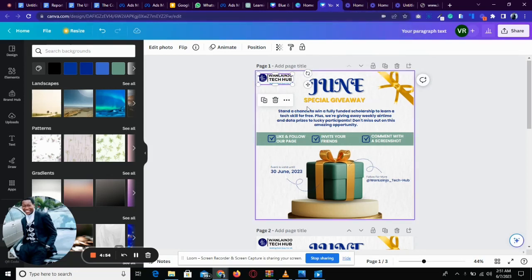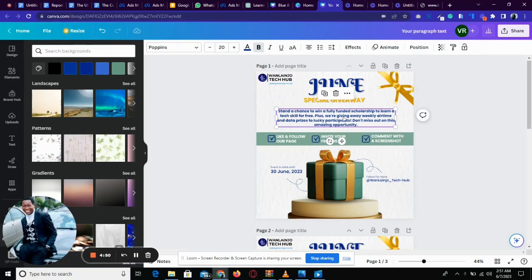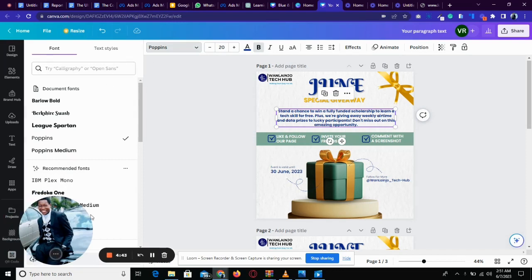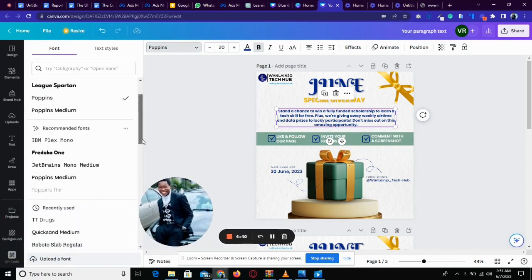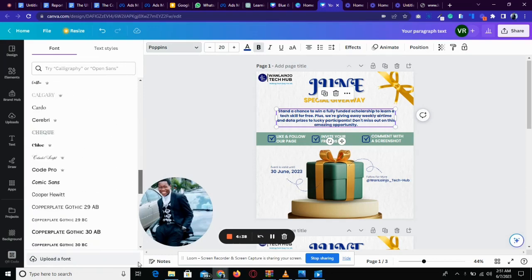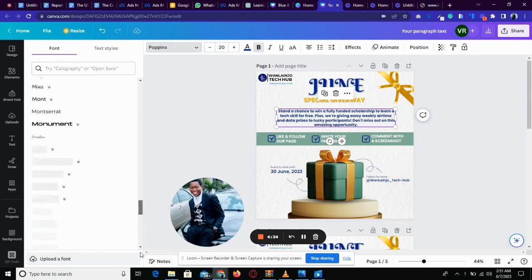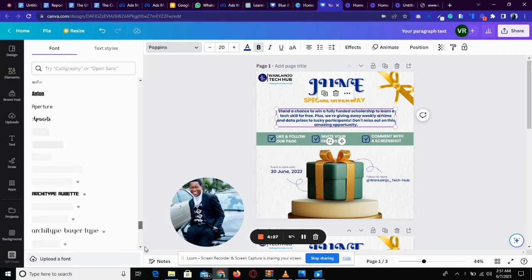So coming here, I want to edit this particular write up. I click on it and then I click on Poppins. This is where you edit the font. So you can see that right here there are a whole lot of fonts, probably thousands or millions of fonts that you can literally choose from. Canva has a whole database of fonts that you can work with.